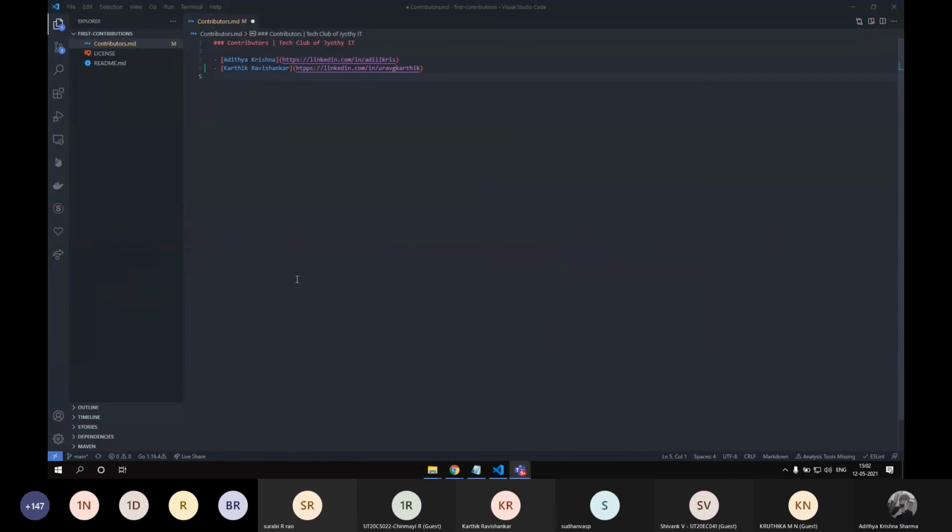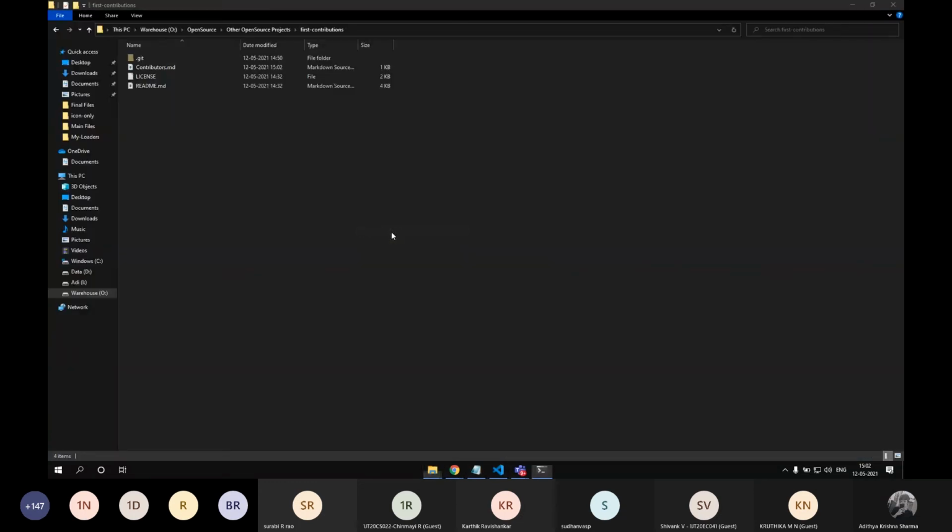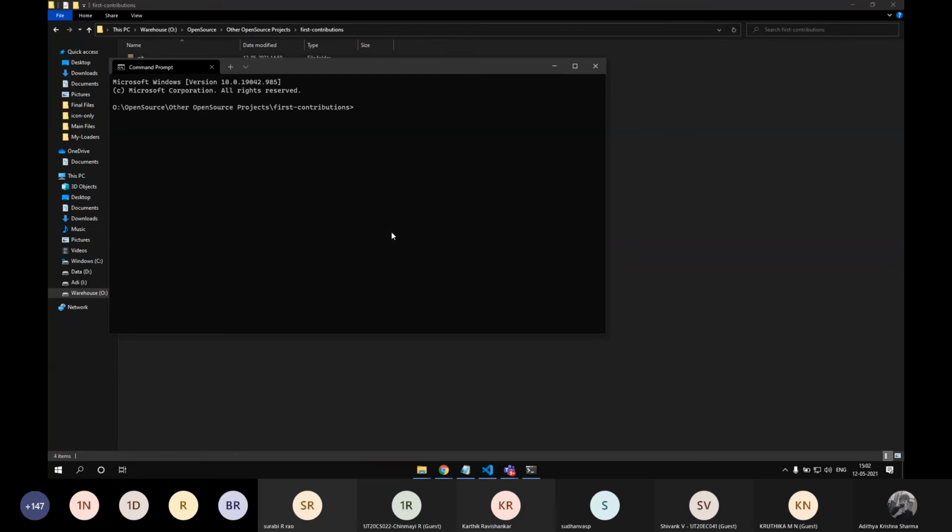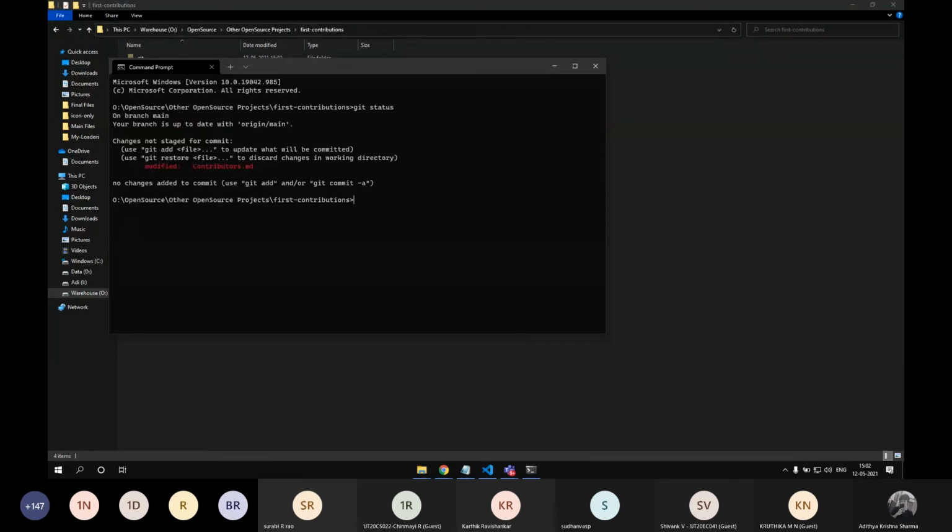Hello. Did you all complete till here? Yes. Okay. And once that's done, click on save. Save the changes which you have done. Open command prompt. Now you need to check what and all changes you have made. So you can do that by running git status. As you can see here, the file which you have modified, it will be visible in red.